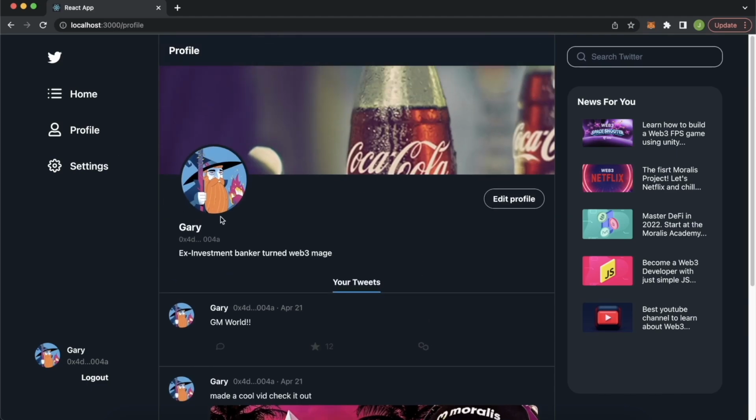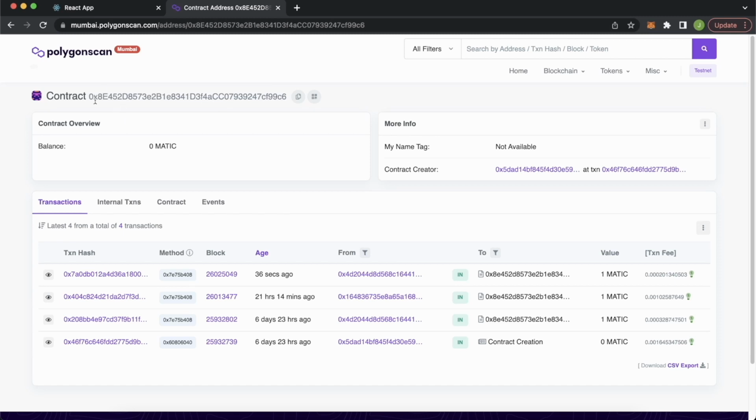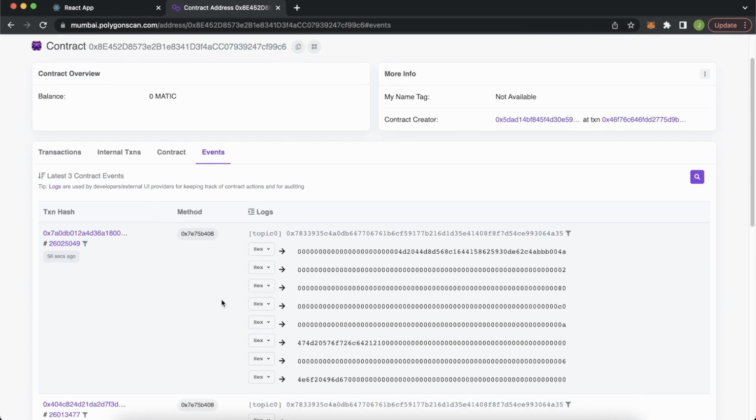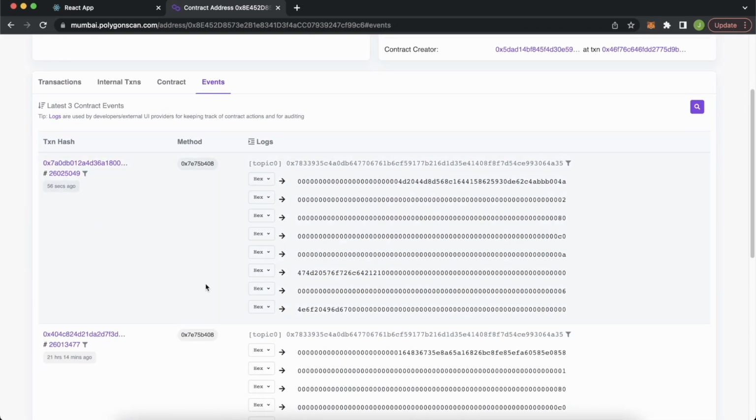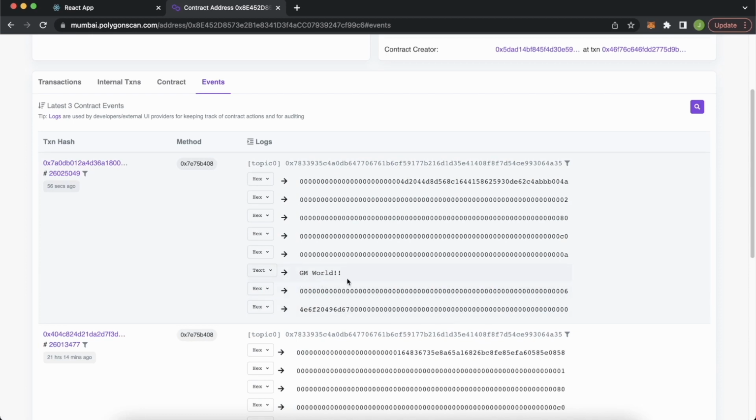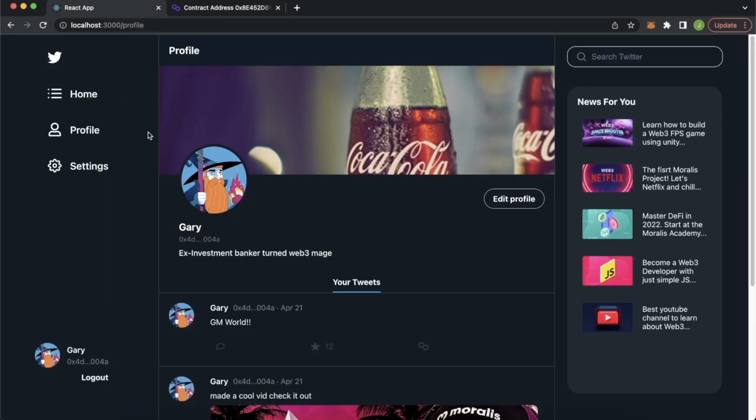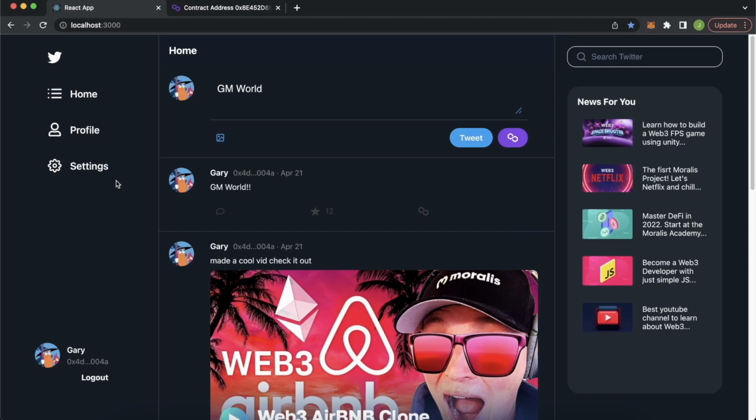And if we go check out the Matic testnet block explorer, over here I have opened the contract for our saving tweets functionality, and 36 seconds ago someone made that one Matic transaction, which was us. And if we go look at the events, we see that this transaction happened 56 seconds ago. We can turn this hex into text, and we see it is our GM world tweet. How cool is that? So now you see what we're going to build today.